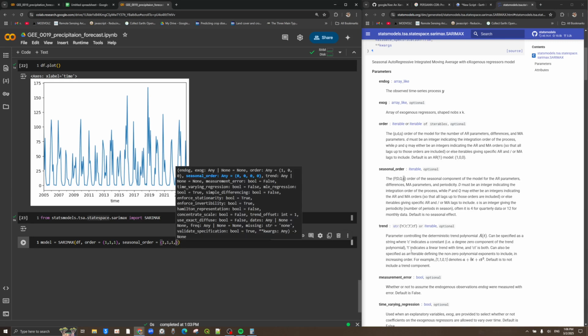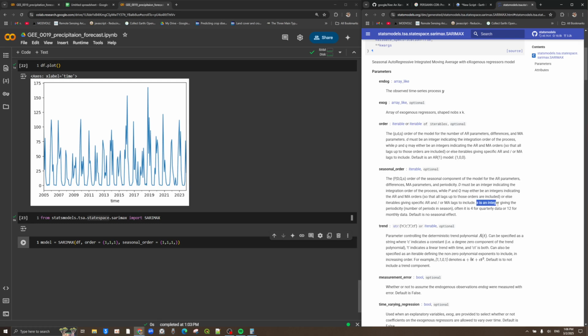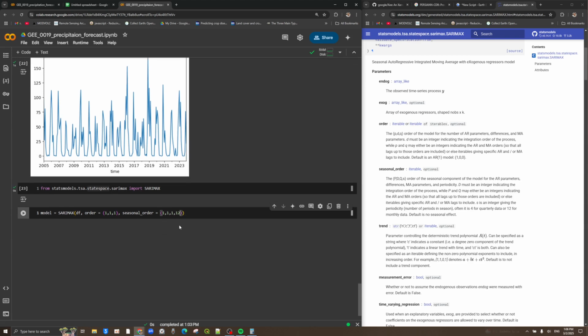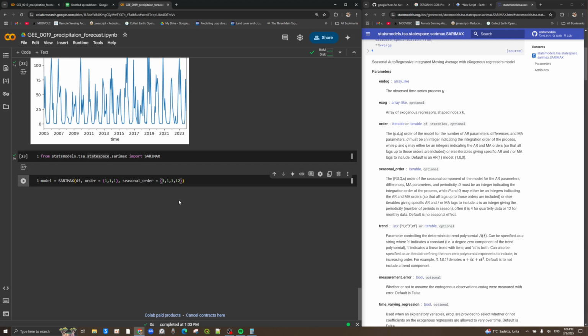So the seasonality, as you can see, is the integer value explaining the number of periods in a season. For example, if you have monthly data, you will set 12. But here, if you set 12, maybe the output result will not be very realistic. Let's start with 12 and see how seasonality may affect the final result. Okay, the model is created.